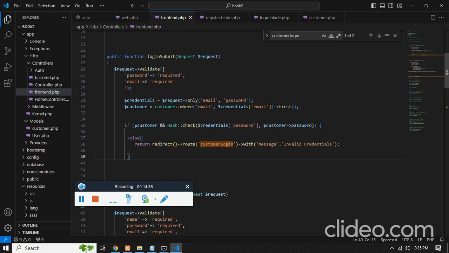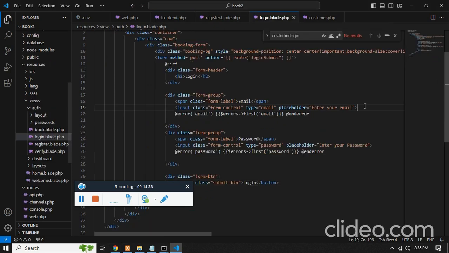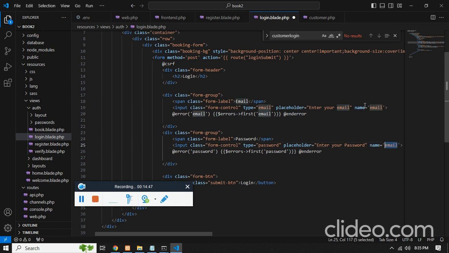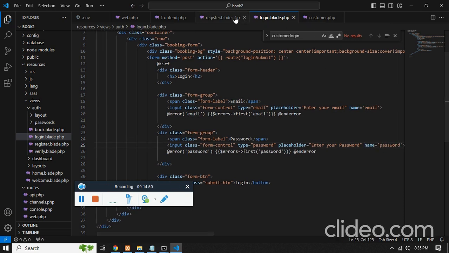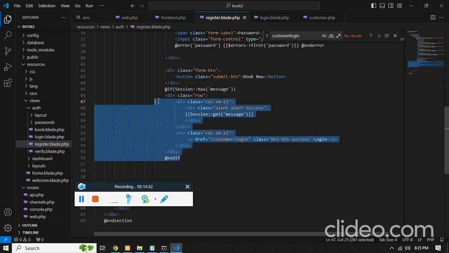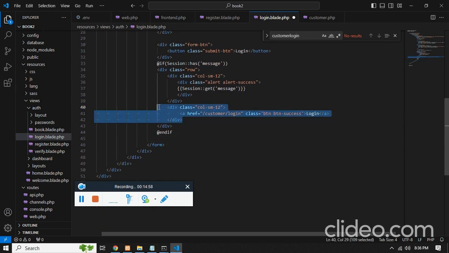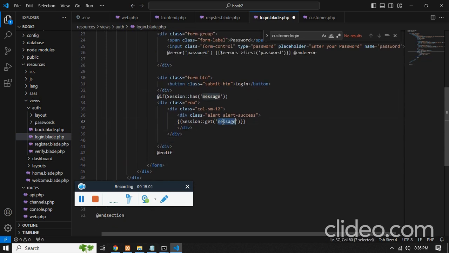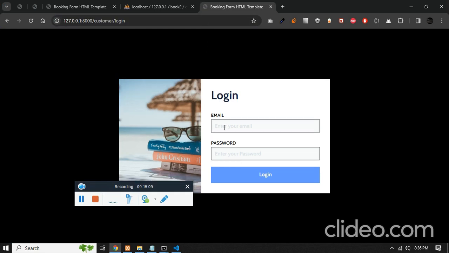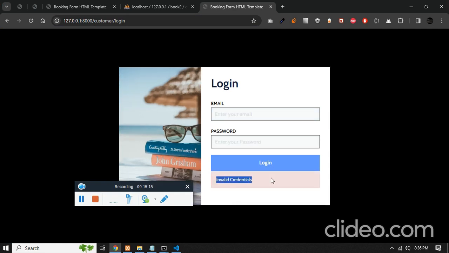I'm not getting the invalid credentials here. I believe I have not named the input fields, which are email and password. And of course, if there is any success session message, I need to show that as well over here. If there is any message, I want it shown over here as danger, which is invalid credentials. Let's just refresh again and try uimonk again. You should get the message invalid credentials.